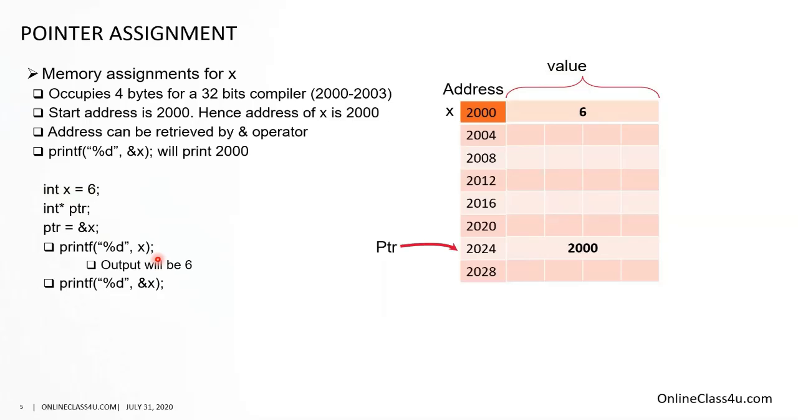What will be the address of x? Address is actually the memory address where the x variable is assigned, so the address of x will be 2000. Now if we execute this printf statement with the address of ptr: ptr is a pointer variable, so it will display 2024. Basically it is the address of the pointer type variable, so it will give 2024.